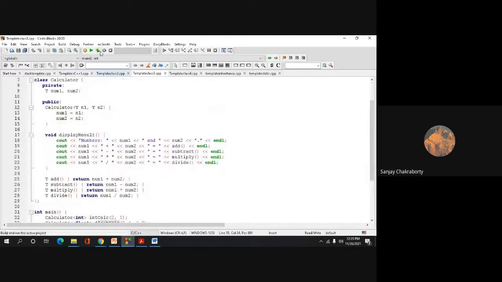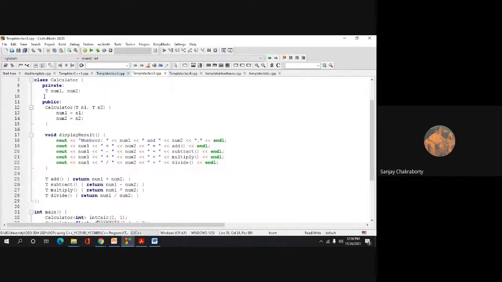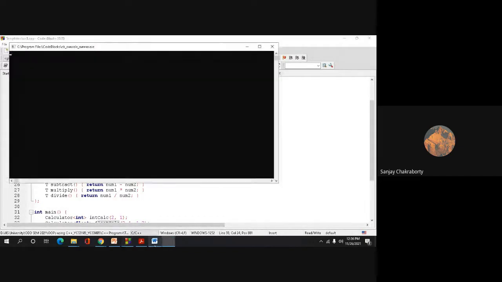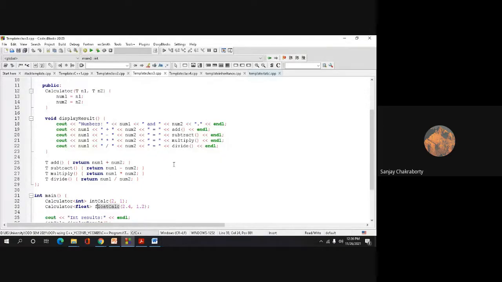So if we run this code, these are the outputs. The 2 and 1 we are passing through the integer type of template, and it will perform all four operations for you. And then for the float type of template, we are passing 2.4 and 1.2 as arguments. So it will perform all kinds of float operations for you. So this is your calculator operation using template.